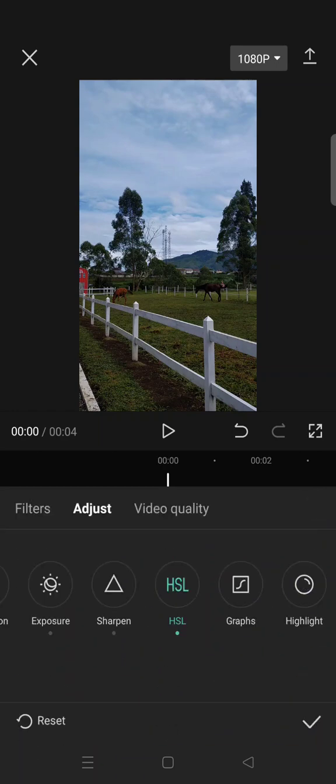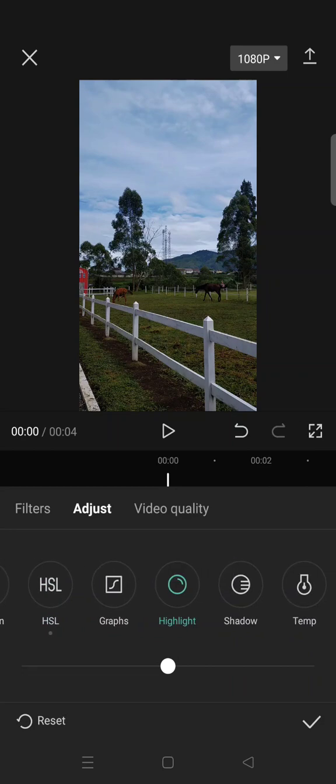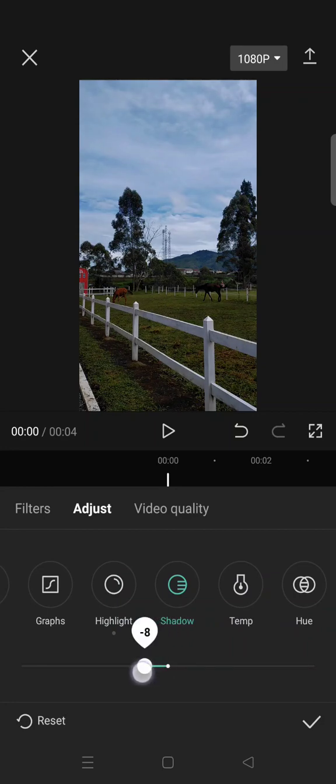And now you can just go back and go to shadow, highlight and lower it to -5, shadow -10. And now click on a temp and lower it to -5.